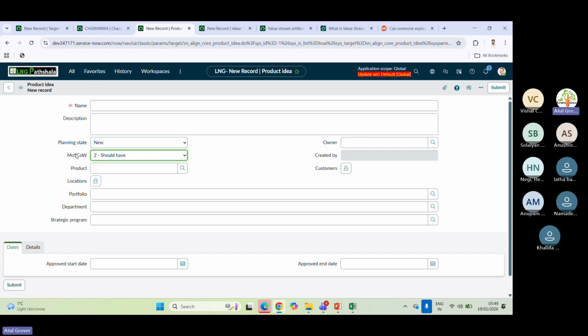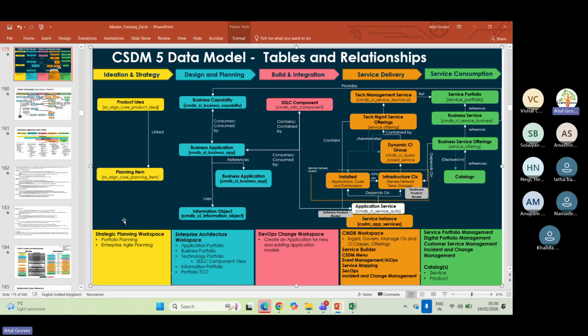I wrote a book chapter during my PhD journey, and I use this concept very much. Must have, could have, should have kind of things will be there. Which portfolio it is matching, which department is requesting, what is the strategic program for this one. Then idea becomes demand, demand becomes project, project needs resources, resources need to work on the stories, then we need agile in place. So these things get recorded in this particular part.